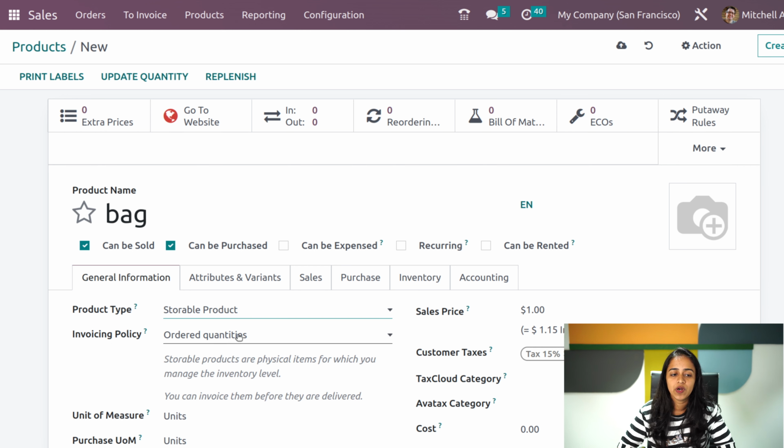I'll choose storable product. Here we have the invoicing policy. I'm setting the invoicing policy as ordered quantity. So you can either choose from ordered or delivered. Okay. So the concept is nothing, but if you give ordered quantities, you will be invoicing for the quantity you've ordered. Now if you are choosing delivered quantity, you will be invoicing for the quantity which is delivered to you. Okay. So that's the invoicing policy of putting ordered quantity itself.